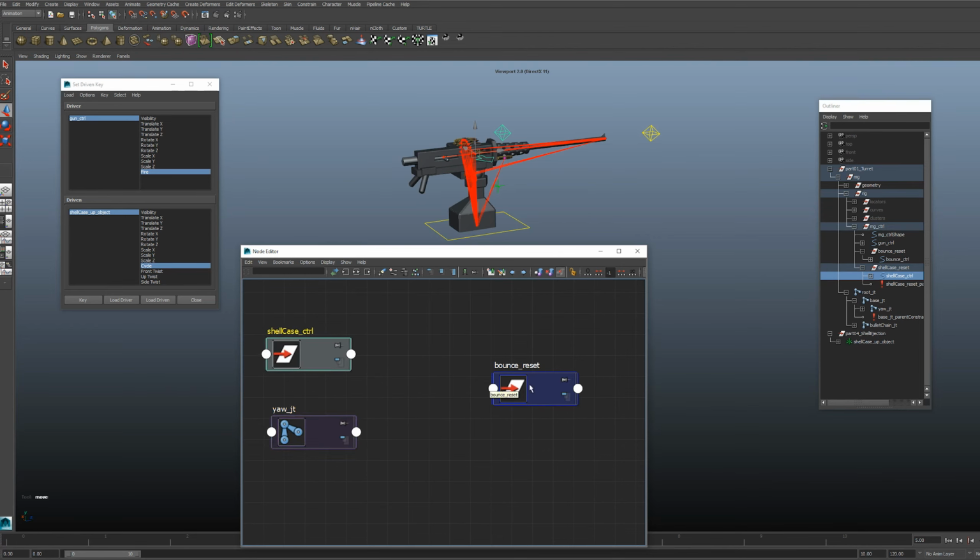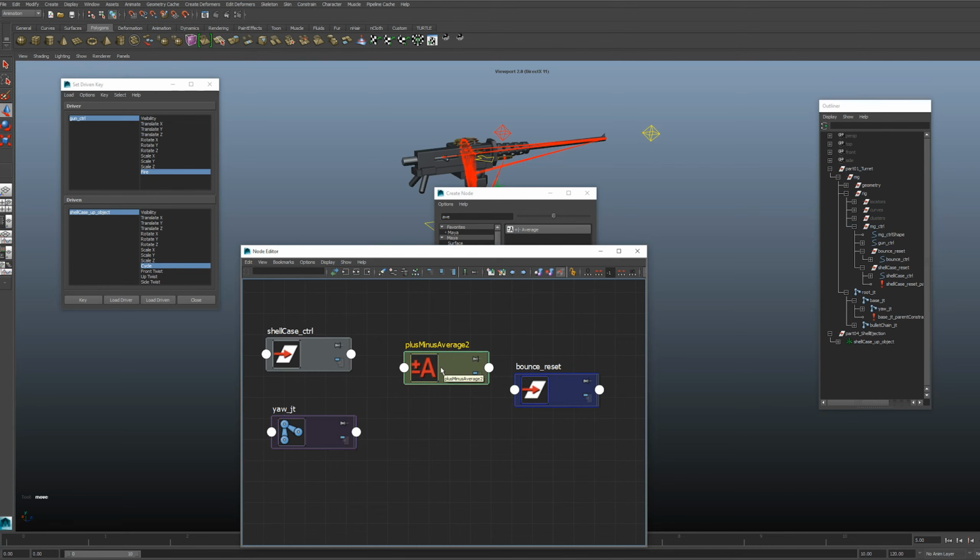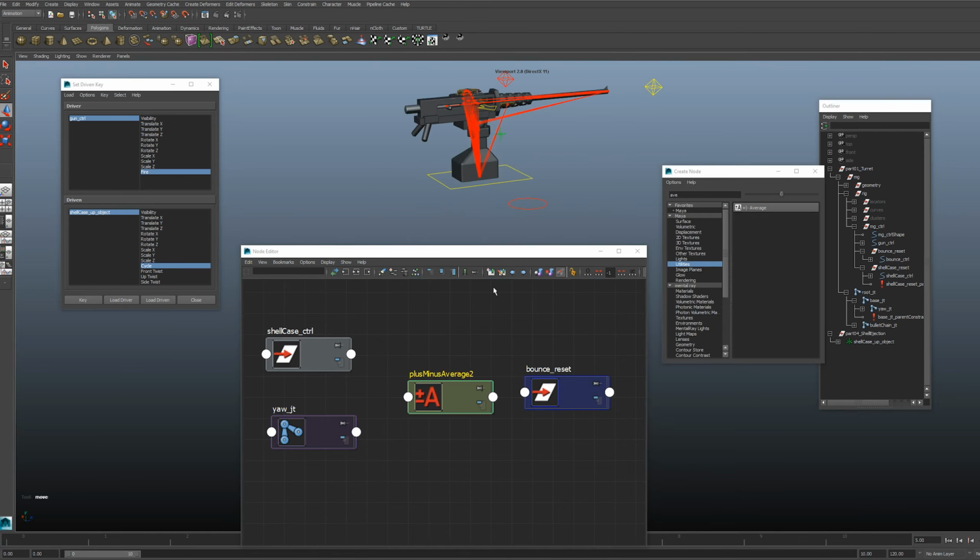And now we want to create a node. So right click, create node. We're going to create a plus minus average. So you can go to utilities and scrub down till you find it. There it is there. Or you can just type in AVE. There it is. It shows up right there for average. We're going to connect the y-axis from our shell control and our yaw joint, combine them, then put the result into our bounce reset node's y-axis.